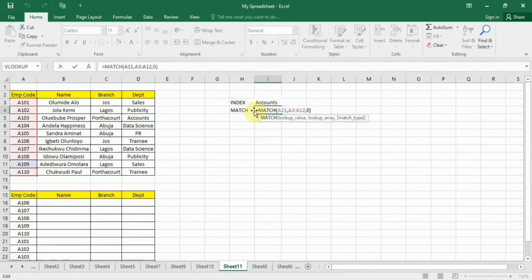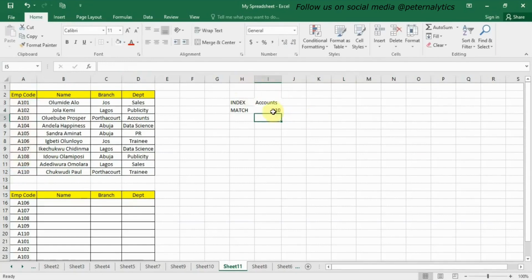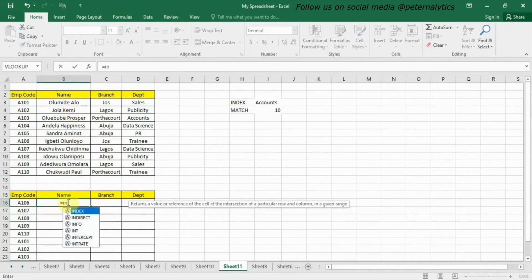Make we try another example. So instead of A11, if we bring them to A12, which is A110, and we press enter, so they tell us say the position of this particular lookup value now number 10. So now how we feel use the match function be this. Alright, now so make we use our index function, populate our new table from this table is equal to index.